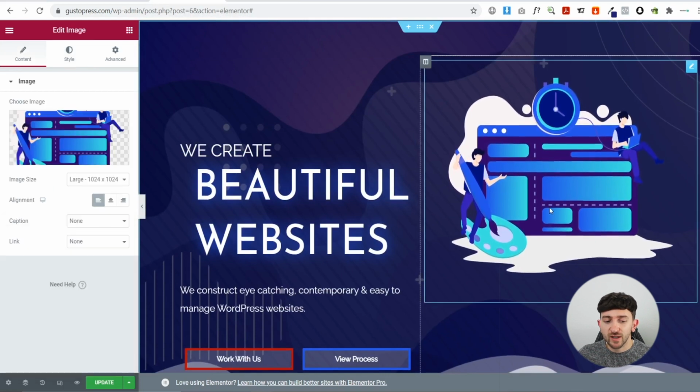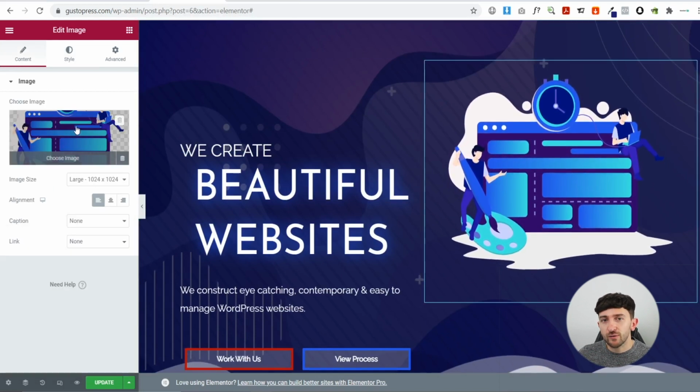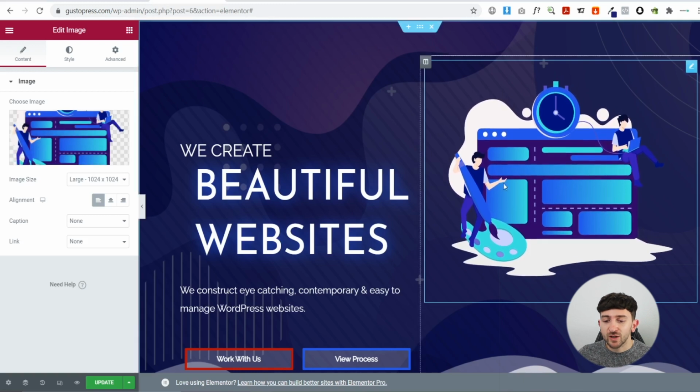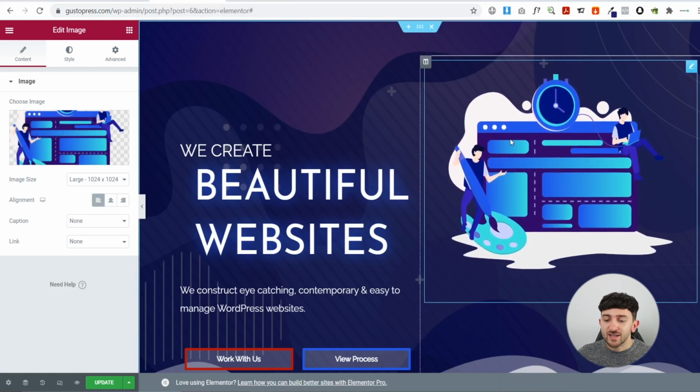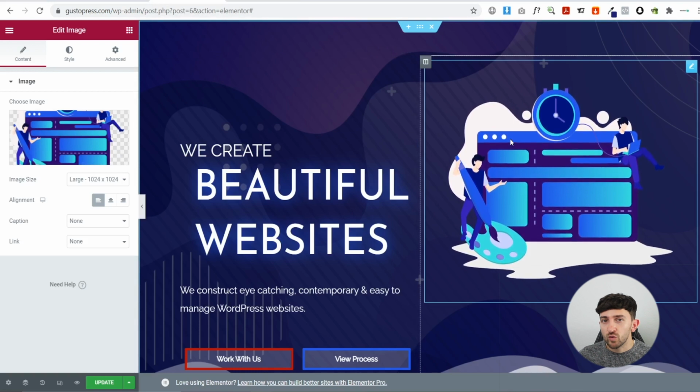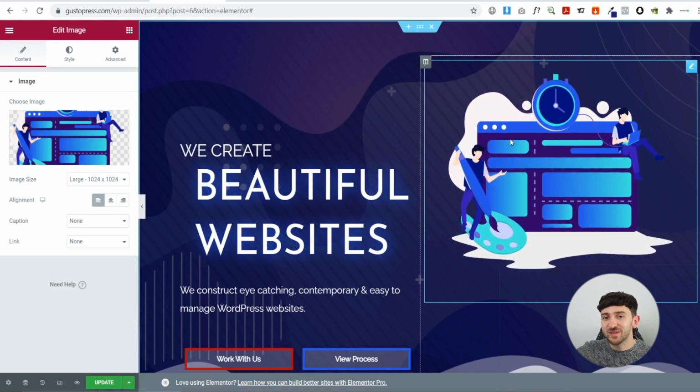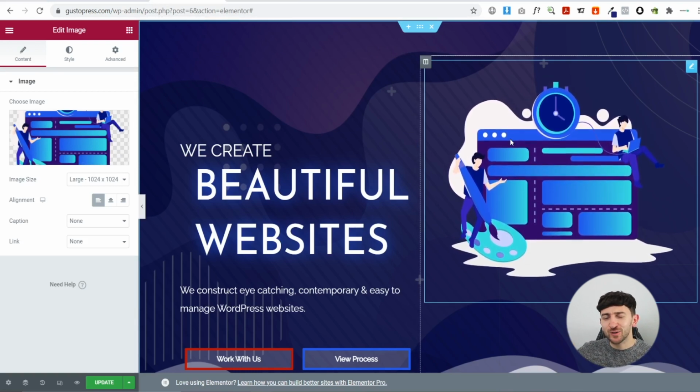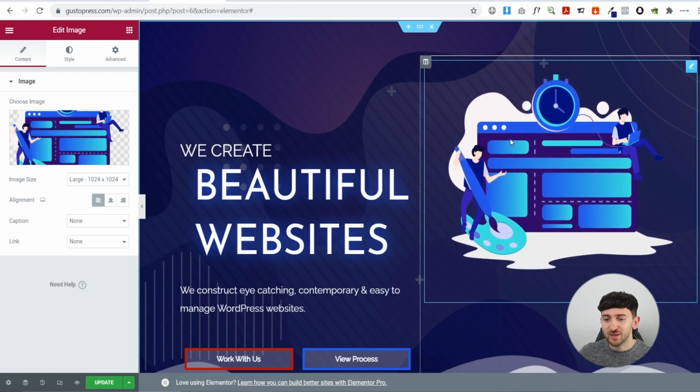Now these images over here, they have been downloaded from Envato Elements, so you would have to download your own images. Like I said, you want to make sure that your site looks really good, because you're trying to sell web design services. So if your site doesn't look good, that's not going to give potential customers much confidence.